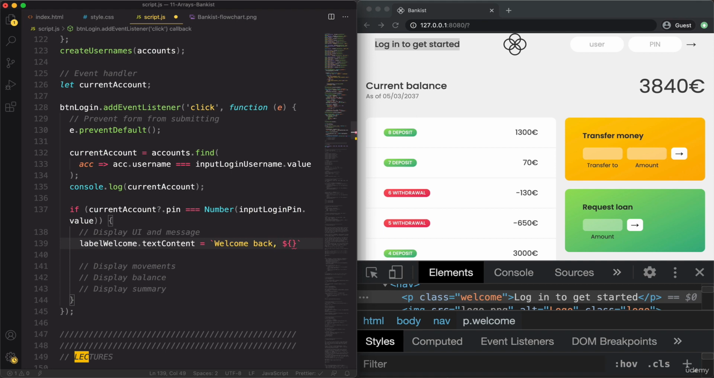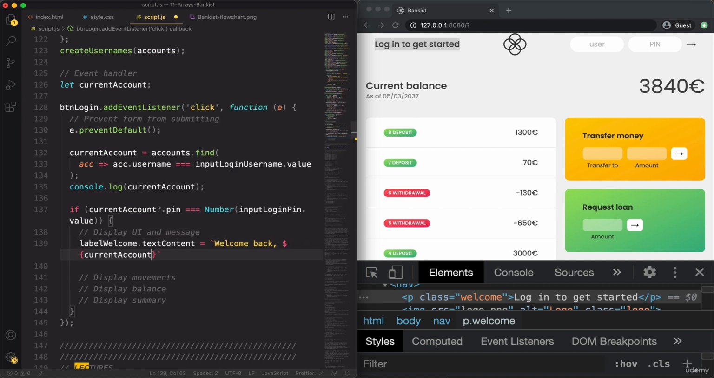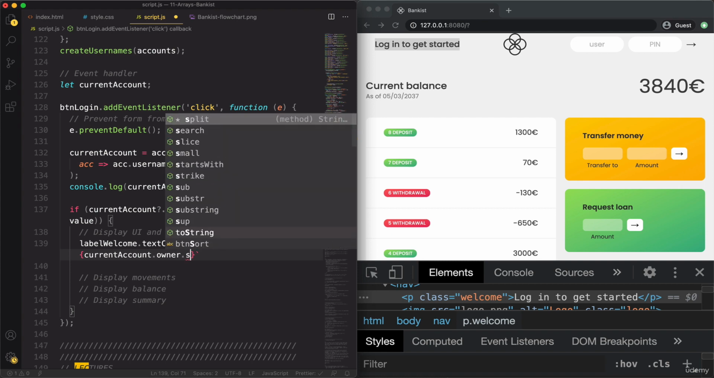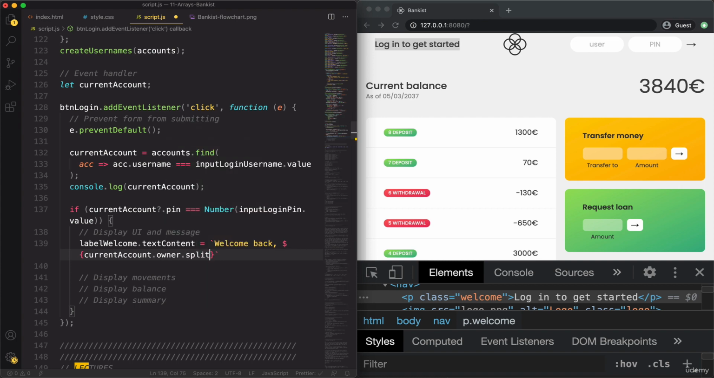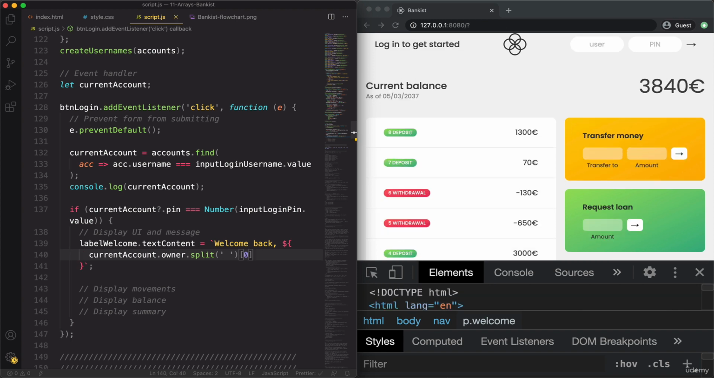Welcome back. And then the owner of the current account. So that's current account dot owner and then only the first word. So how do we do that? Well, we use our good friend split. And we split it with the space. So as I said, we use this one all the time. And then from the resulting array, we simply take the first element like this. Okay, so this displays the message.